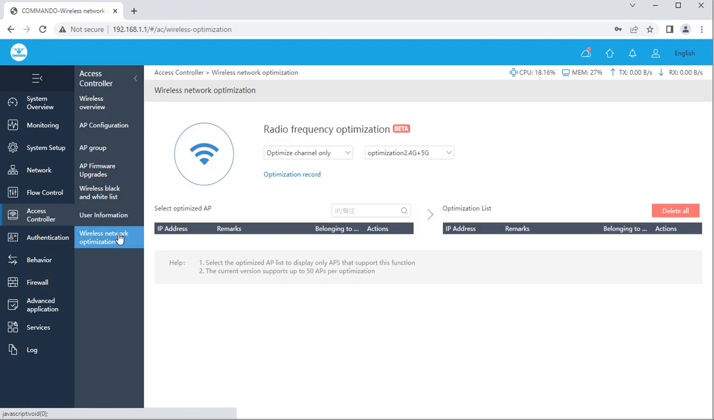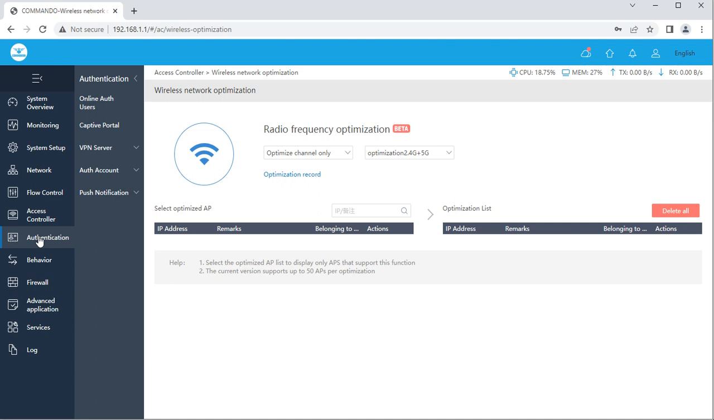Then wireless network optimization is a radio frequency optimization process through which power, frequency, azimuth, and channel bandwidth parameters are changed in order to improve the coverage area and the quality of signal. This helps to optimize the 2.4G and 5.8G channels of the entire network on a per-AP basis, and this optimized record is also mentioned for reference. Then authentication.